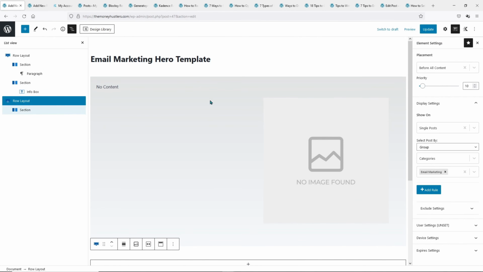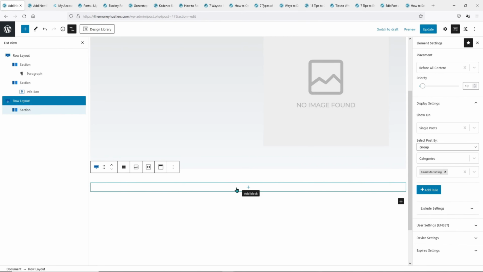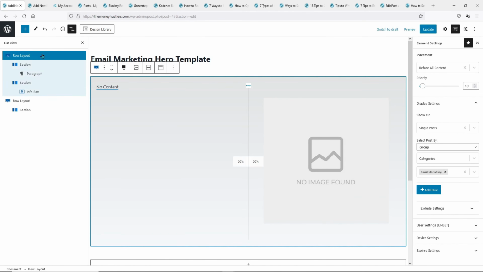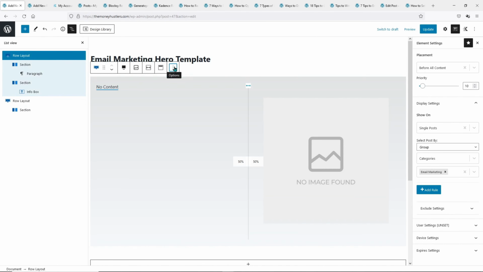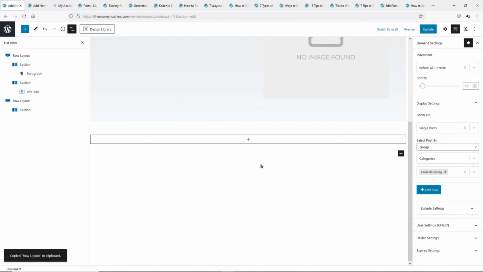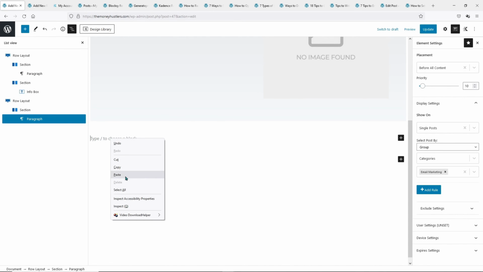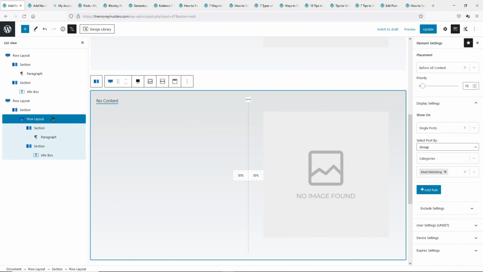And now here's the tricky part. I want to duplicate whatever that is in here to be placed within this row layout. So let's click on this row layout to select everything and click on this more options and copy. Now let's scroll below. Let's click on this, create a paragraph first. Let's right click, paste. And this row layout will be nested on the new row layout we have created.